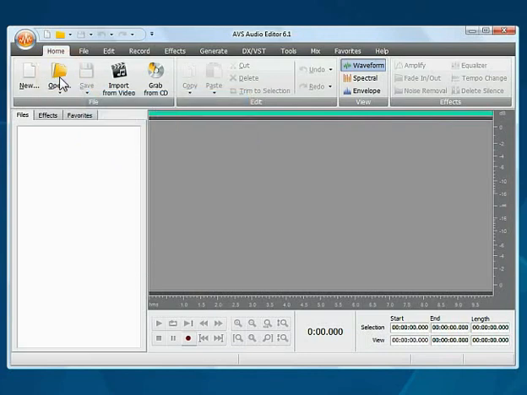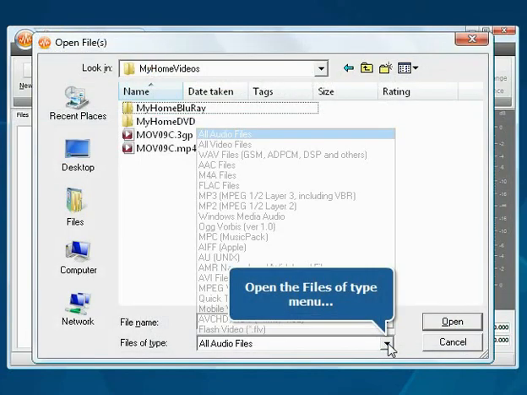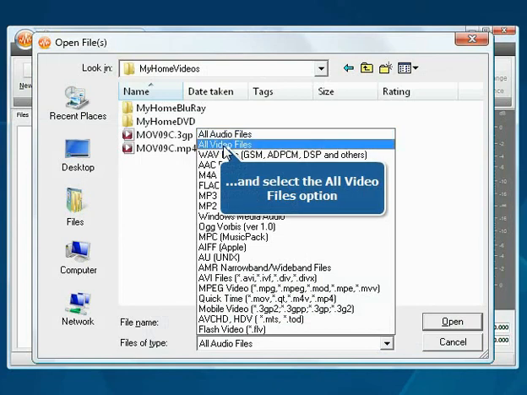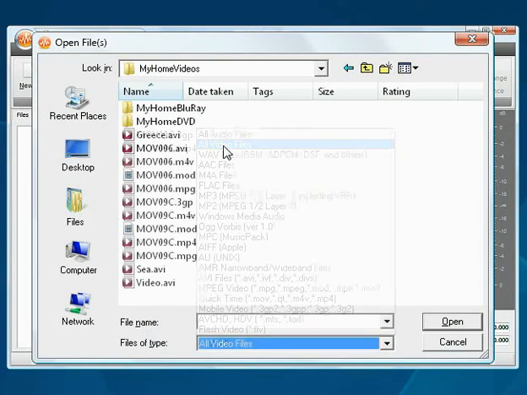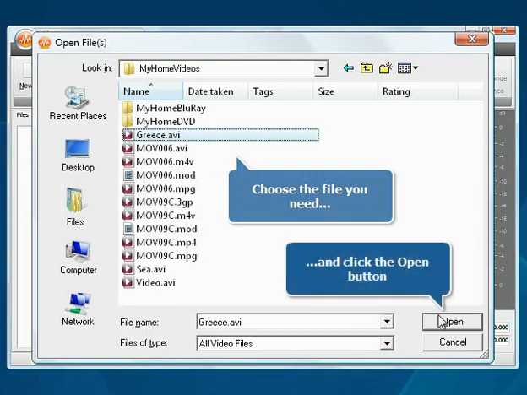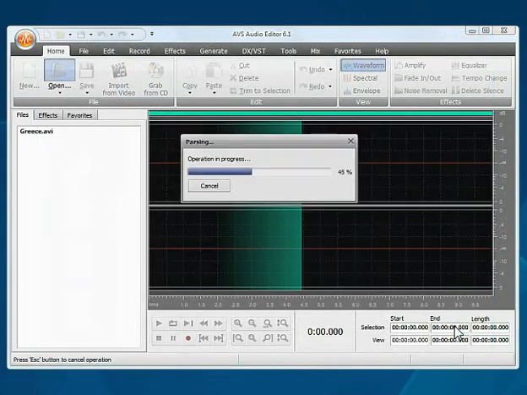Click the Open button. Open the Files of Type menu and select the All Video Files option. Choose the file you need and press the Open button. The file will be loaded.